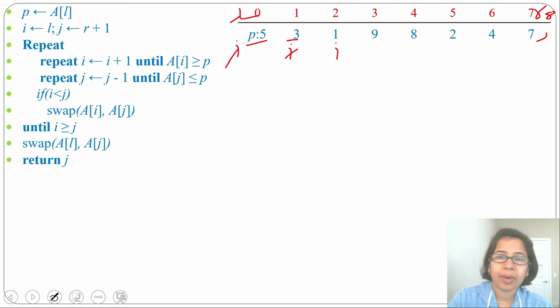Is 1 greater than 5? No, then i will be increased. Now i is 3. Is 9 greater than 5? Yes, so i will stop here. Next we will decrease j, so j will be j minus 1.